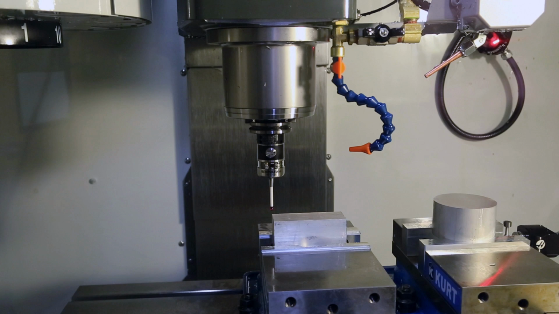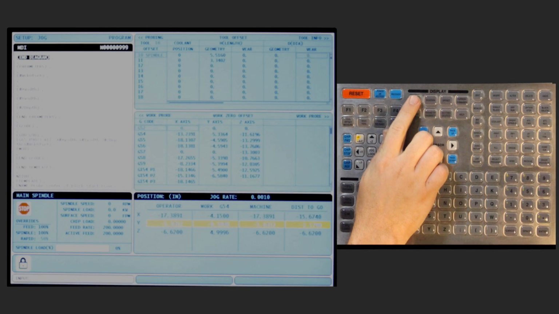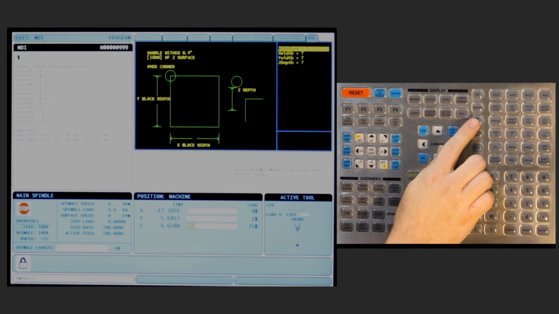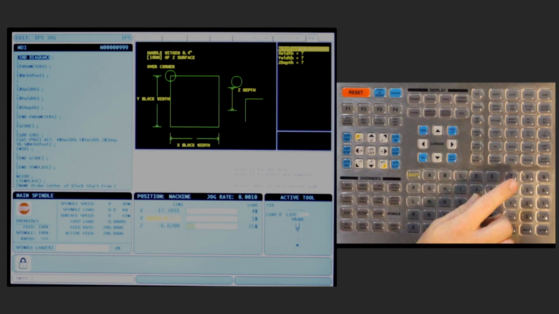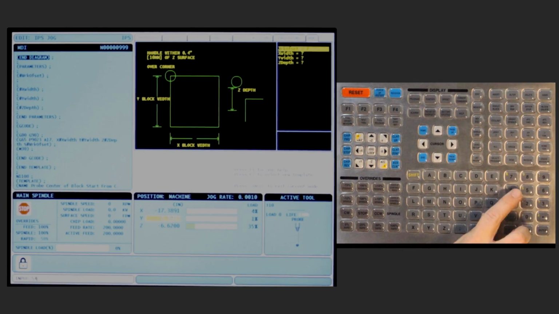We're now in position. Let's go back to our probing template. We have a few questions to answer. First, enter the work offset. Here, we're using G54, so we enter just 54.